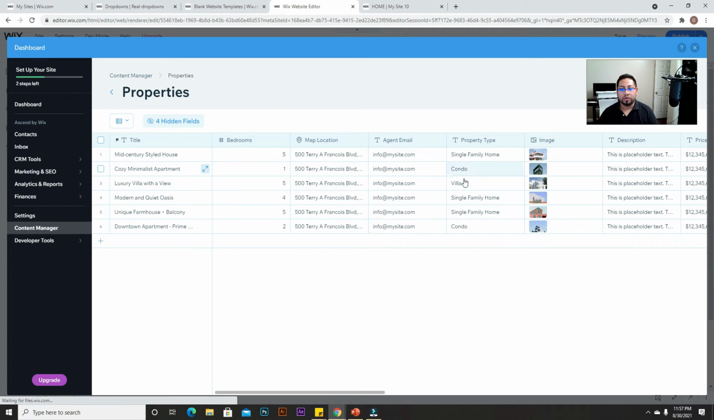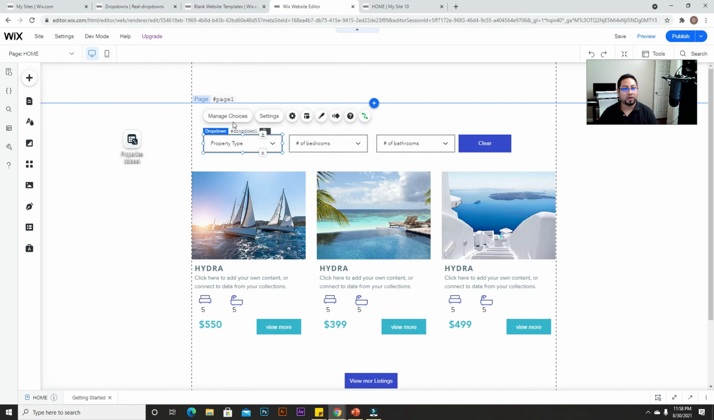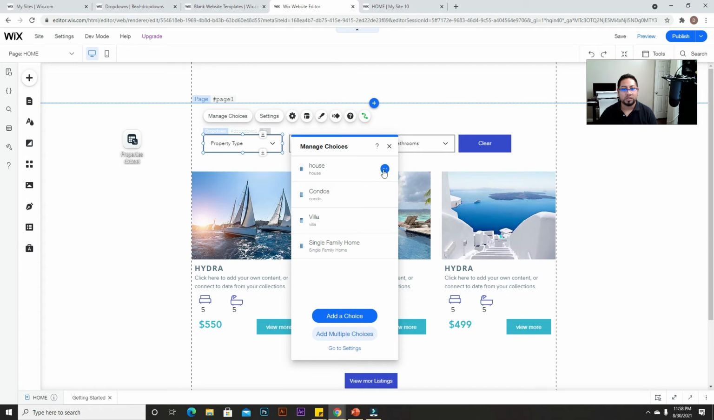Okay, so I don't have any house, so that's why. I do have villa, and as you can see, villa here is with a capital V, condos with capital C. So we can copy this one, and then we're gonna go here, manage choices. We're gonna edit this one, and I can leave house because maybe I'm gonna add a house later, so I can actually leave it there. So let's leave this as house.